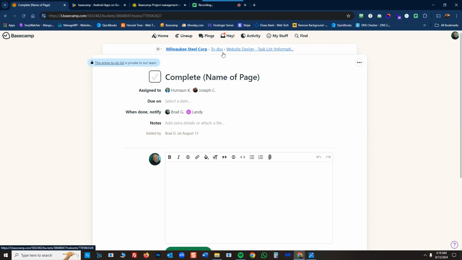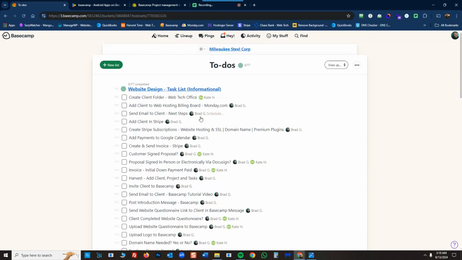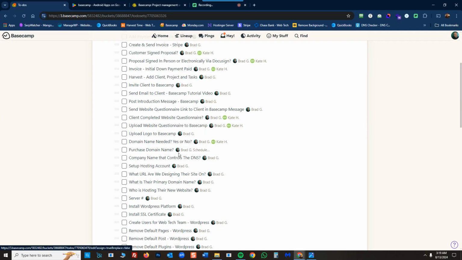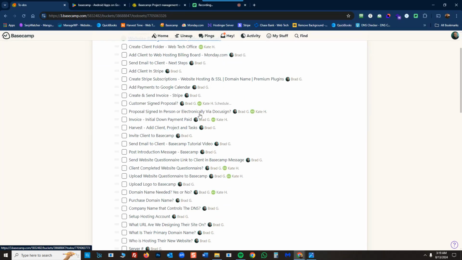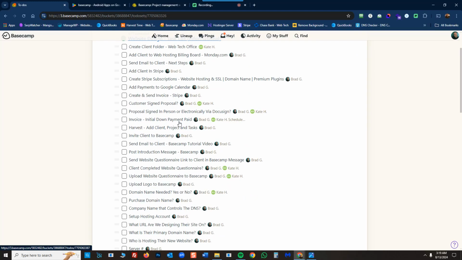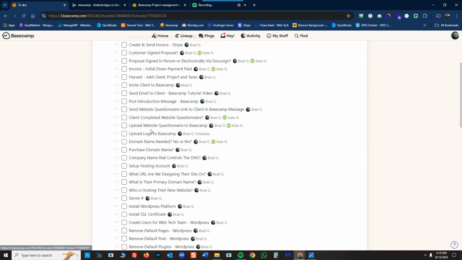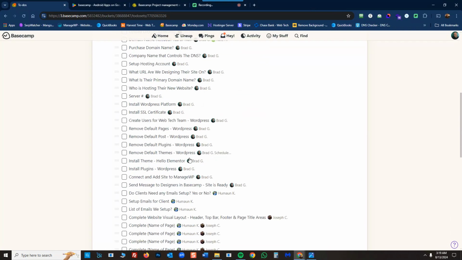So here you will see the to-do list. Like I mentioned, you will see who on the team is responsible for that specific task. A lot of this stuff in the beginning is setup work, everything from creating your client folder in our office to adding you on Basecamp, going through your domain name. Do we need to purchase that? Things like that.